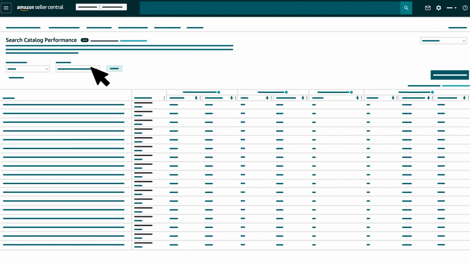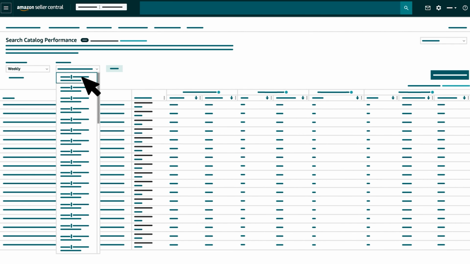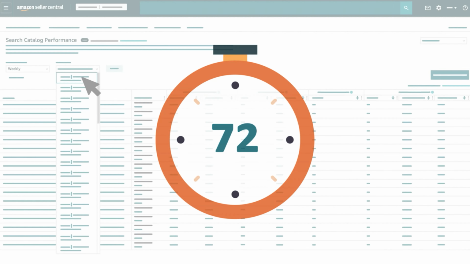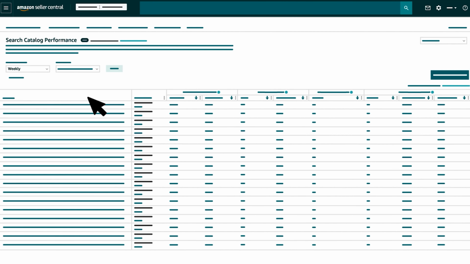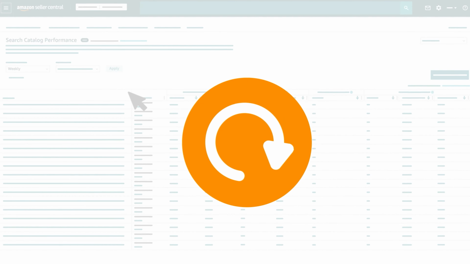When you first access the Search Catalog Performance Report, it'll be defaulted to show products across all your brands for the previous week. You can use the drop-down menus at the top to view a specific time period. When doing so, keep in mind that data is generally available in Brand Analytics within 72 hours. After selecting a time period, click the Apply button to refresh the report.